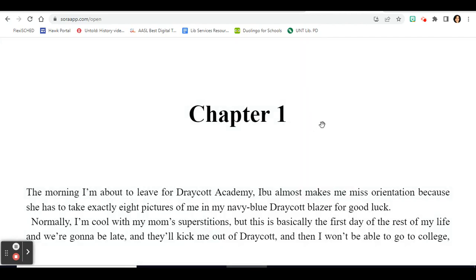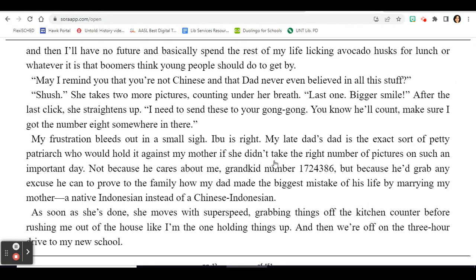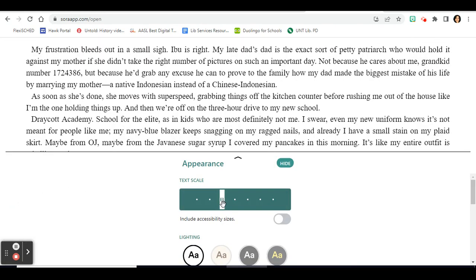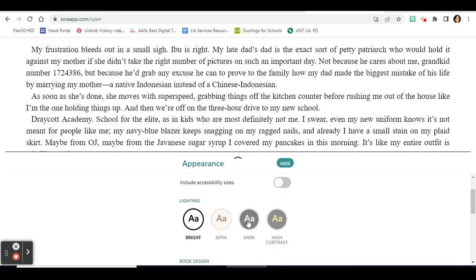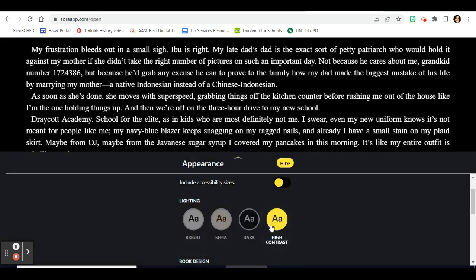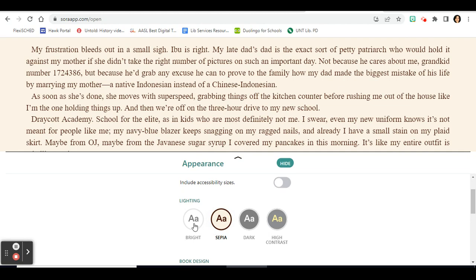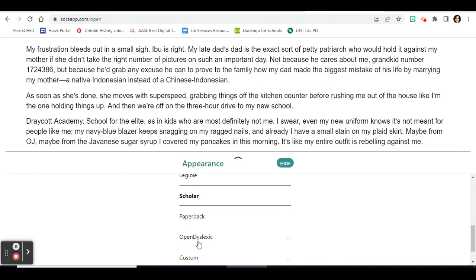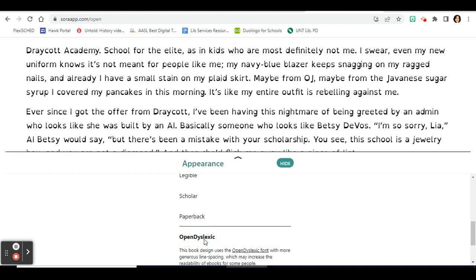Okay, I'm going to make it a little smaller because that's a little large for me. I don't need it quite that big. All right, I'm going to go there. You can also change the background, again, to whichever suits your eyes the best. Change the font. So if you want it to maybe be a little easier for you, you can do this. Maybe you are dyslexic. This Open Dyslexic is a great font for you.